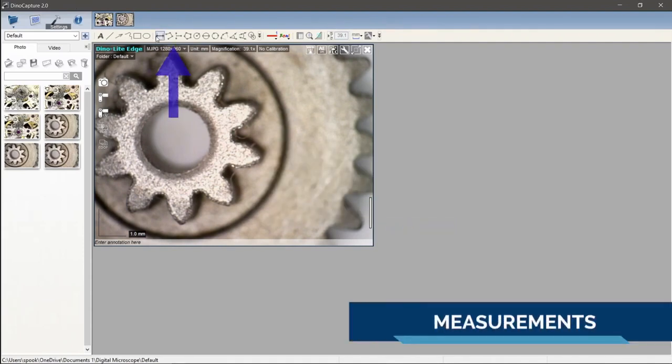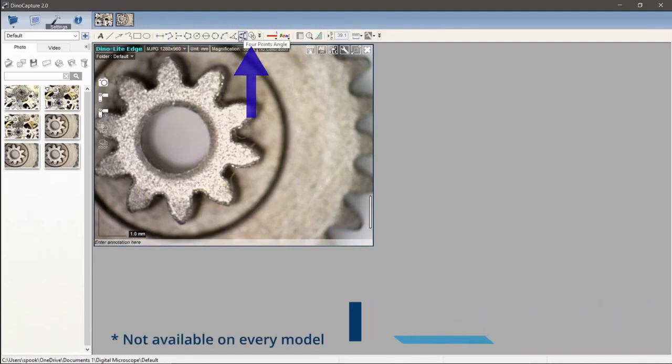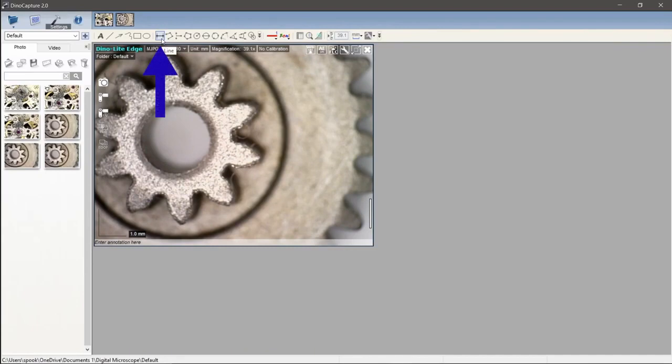Next up, we have our measurement tools. These are definitely going to need their own video, but very quickly, this first tool is the line measurement tool. To do a line measurement, I will click the first location in my measurement and then click my second location, and that will give me the distance between those 2 points.